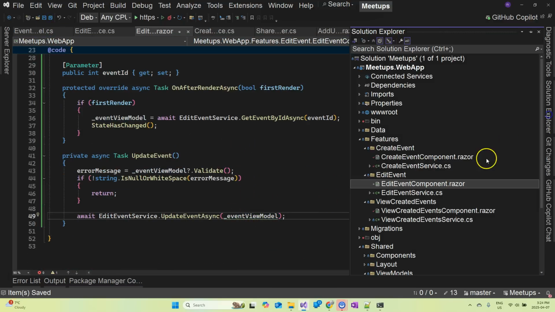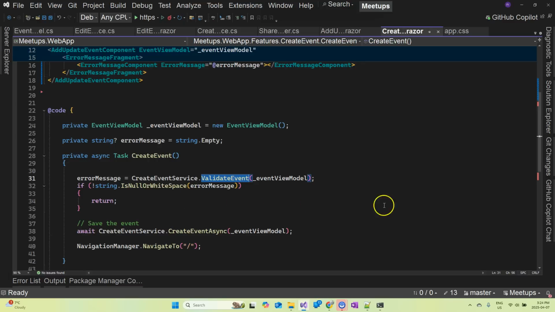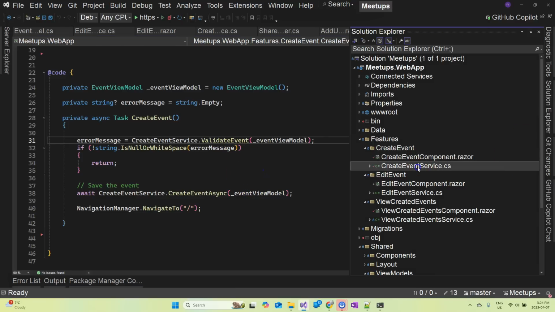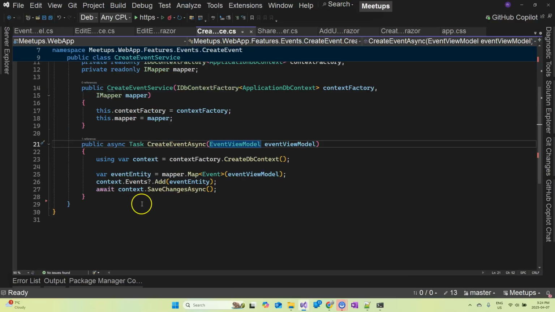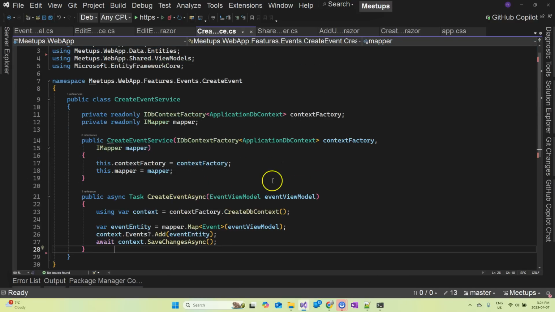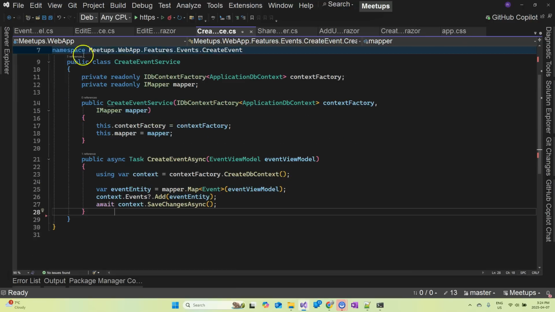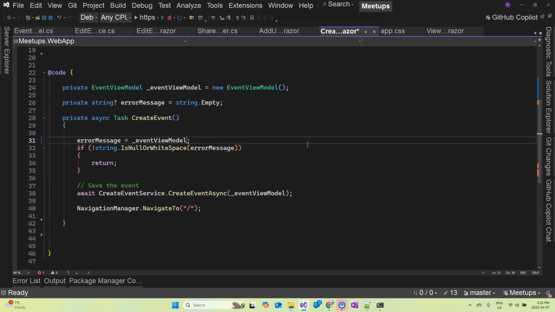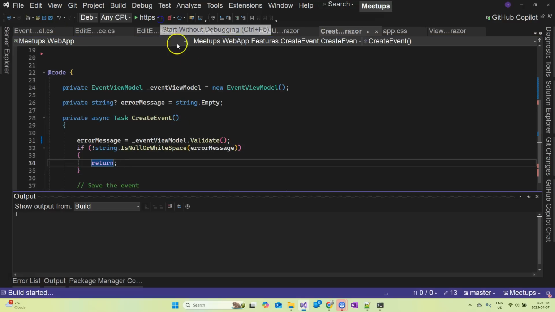Okay, and now let's go to create event component. We need to fix this because the validate event, yeah, this doesn't need to be there. Go over to the service, and we don't need to have, oh, it's already deleted. I forgot I deleted. So all we need is to use the event view model validate method. And that's it. So let's run it.